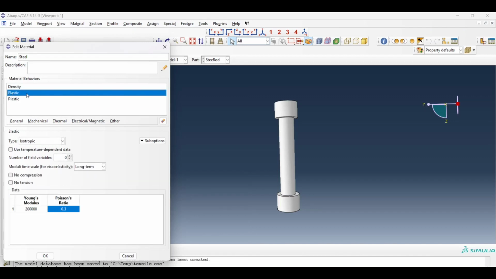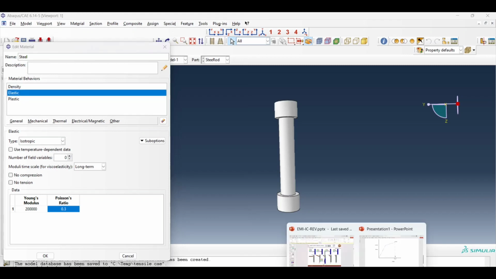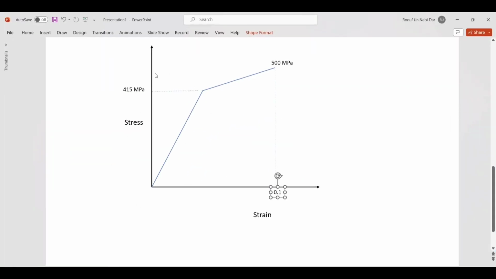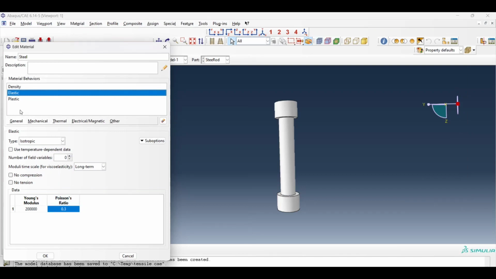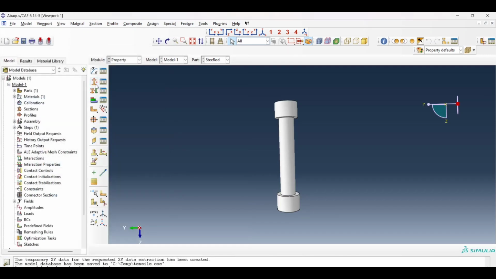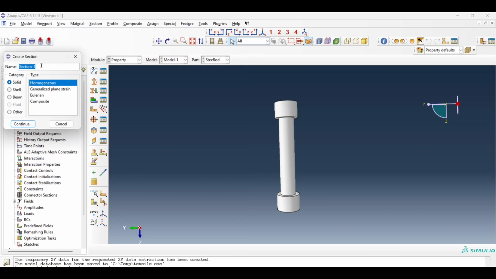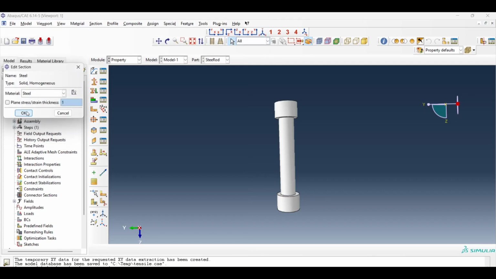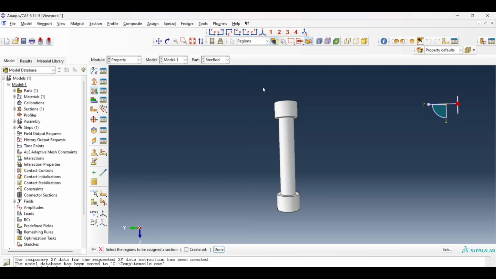So this elastic part will be utilized in this region, and this hardening part will be idealized by the plastic properties. Okay, let's save. Now I need to create a section. It's a steel section with steel properties. There's only a single property created. So, okay. Now I need to assign the section.